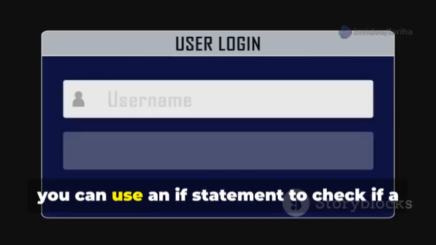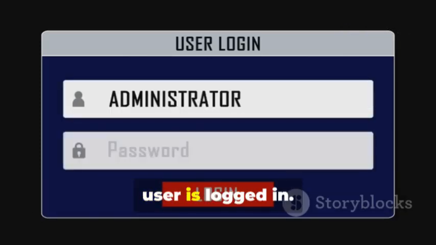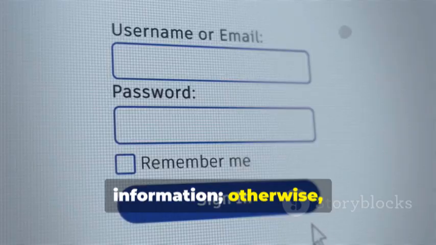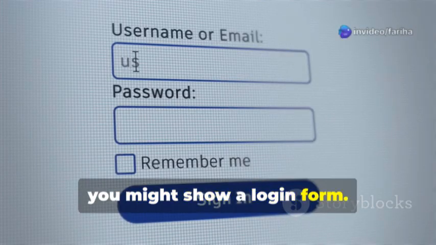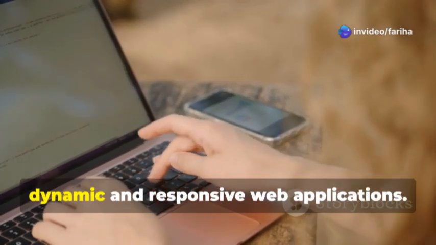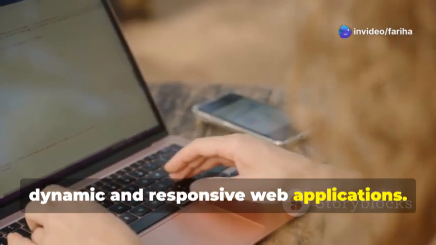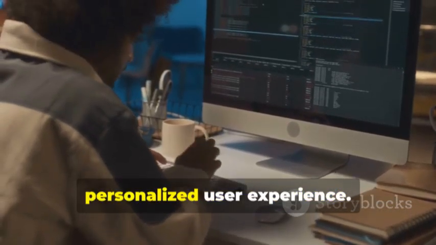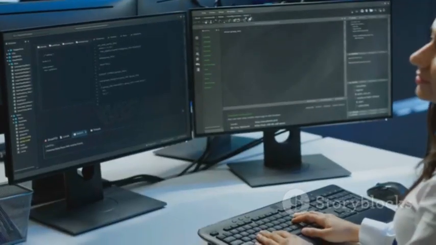For example, you can use an if statement to check if a user is logged in. If they are, you might display their profile information. Otherwise, you might show a login form. Conditionals are crucial for creating dynamic and responsive web applications. They allow your code to adapt to different situations and provide a personalized user experience.